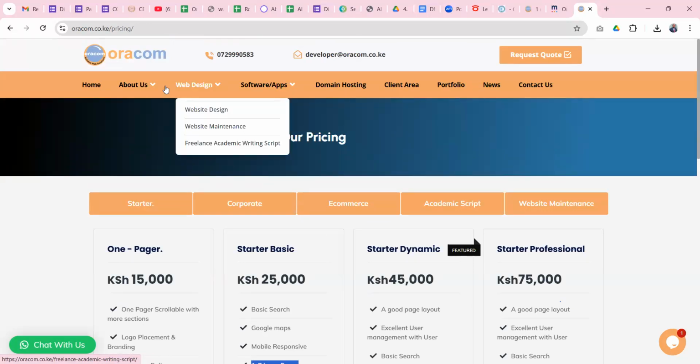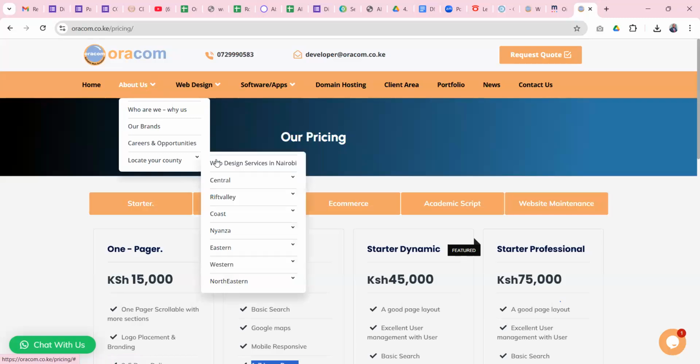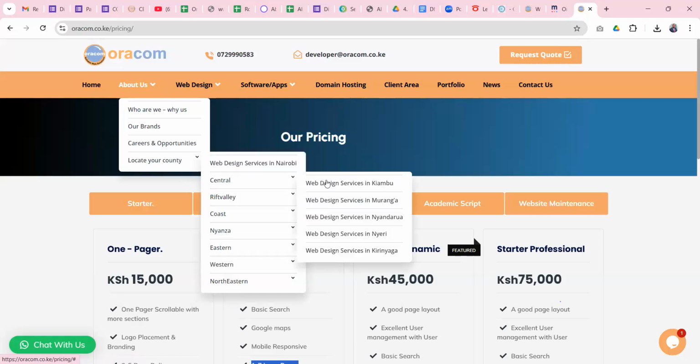So let's try and calculate how many pages are on this website. 1, 2, the about us, 3, 4, 5, 6, 7, 8, 9, 10. So these are the ISO for the counties. We've already built for all of them.